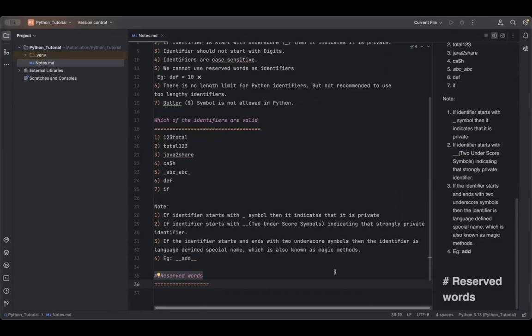All reserved words in Python contain only alphabet symbols. Except the following three reserved words, all contain only lowercase letters. What are the other three reserved words which are specified in capital letters? True, False, None. These three start with capital letters, and everything else is in small letters.